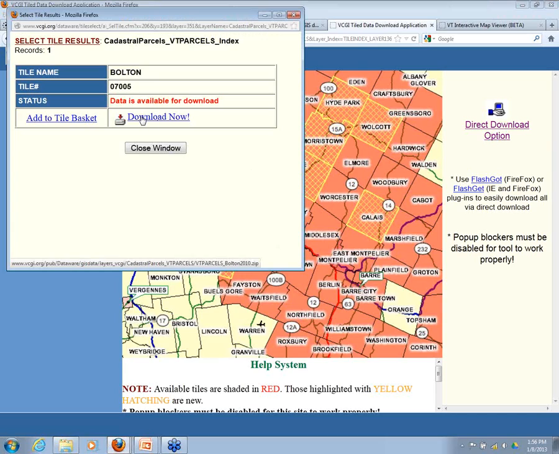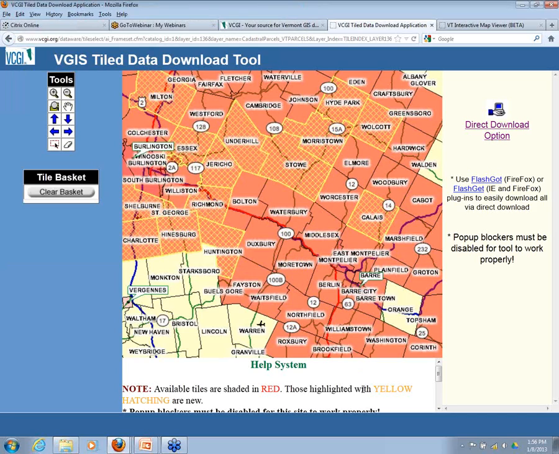Actually, I think it might be a slightly updated one now than the one I just was demonstrating, but it would be a zip file, a zipped version of that shapefile, which means you just have to unzip it in order to access all of the files that are in there. So that's a very quick version of that.